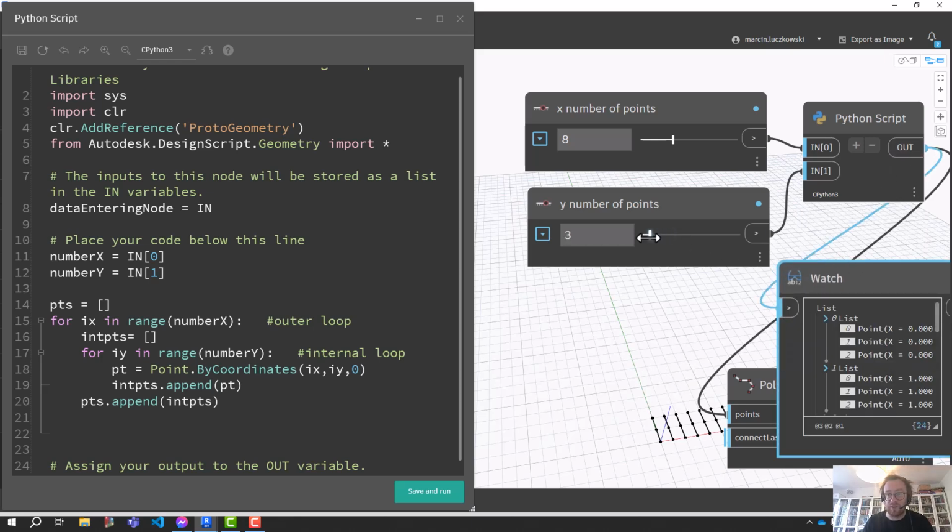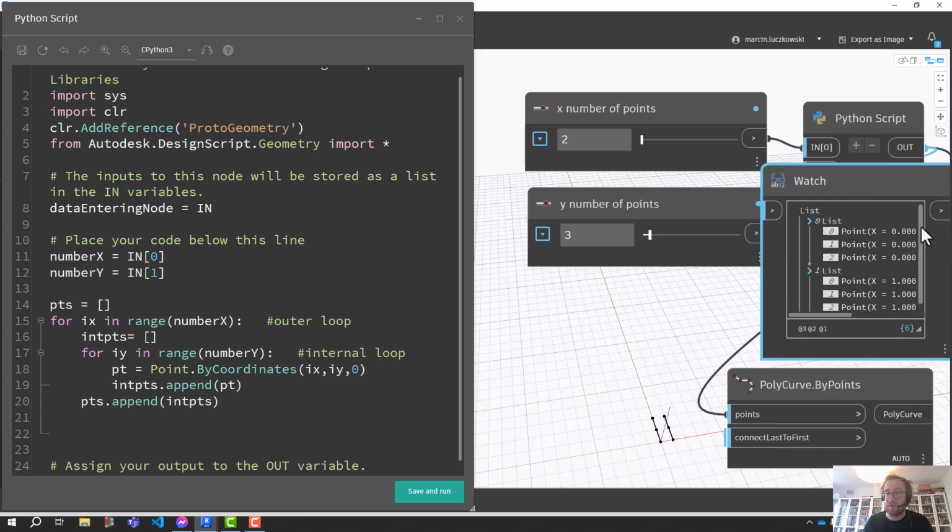And let's make much less elements. Like let's do 2 by 3. So we have two lists with 3 points. Previously we had one long list. Right now the internal loop is taking y number of points, so 3 points in the y direction, and it's putting them in the list. Then it finishes the first outer iteration, so it recreates a completely new internal points list and goes through adding the points again.